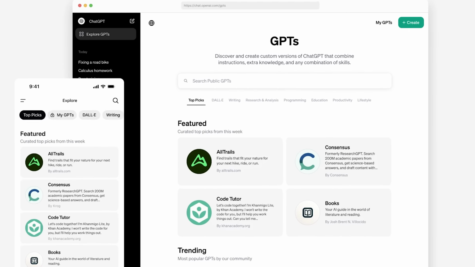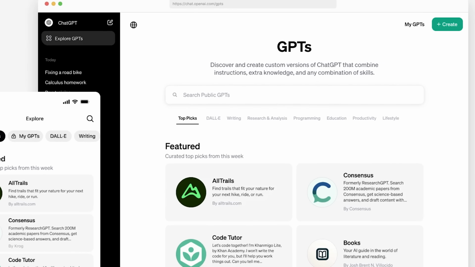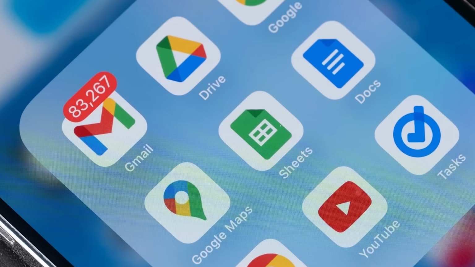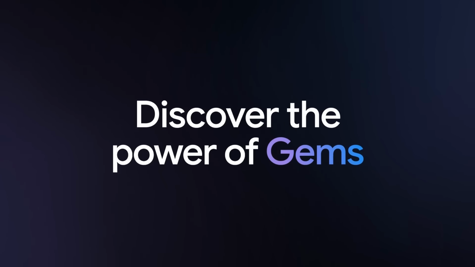Gems versus GPTs. This sounds a lot like ChatGPT's Custom GPTs. Why should you care about gems specifically? It comes down to where you spend most of your digital life. If you live in Google Docs, Sheets, Gmail, and Drive, gems are objectively superior.